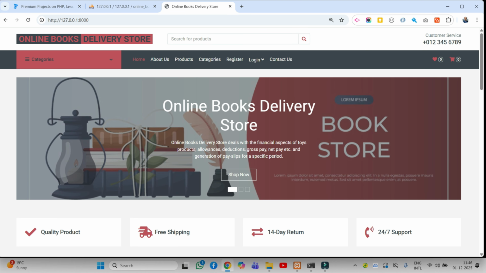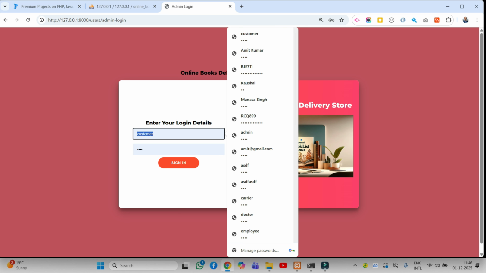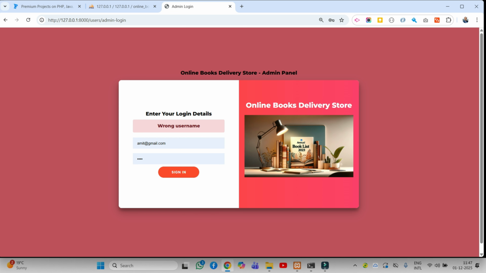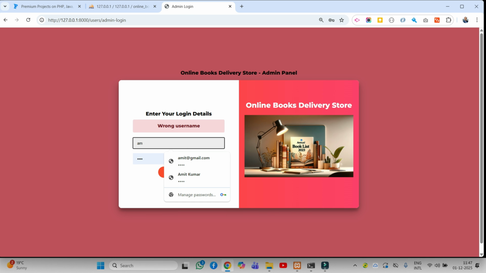Now comes the admin panel. For admin, I think the user ID is admin and the password is, without login you can't access the internal page. Click on sign in.